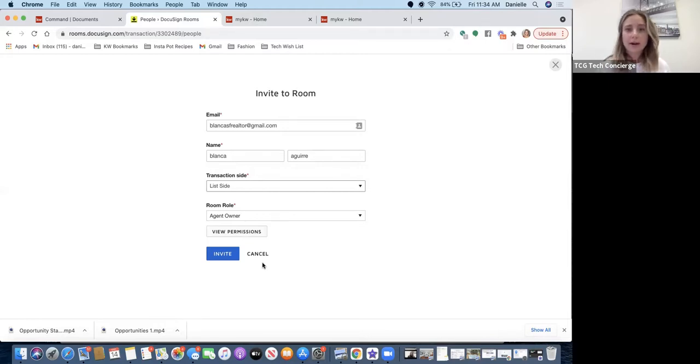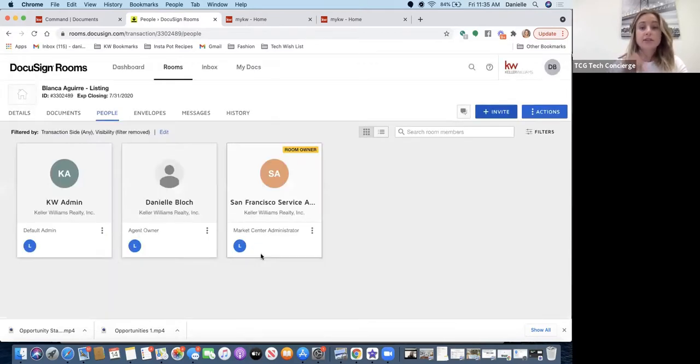So if we're collaborating on this deal together, you can give access to not just anyone on your team, but any other agent that is in our KW office. Again, it's got to be the KW DocuSign account, but it's really nice to be able to have the ability to do that now.